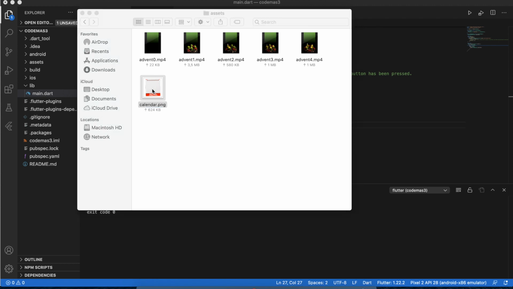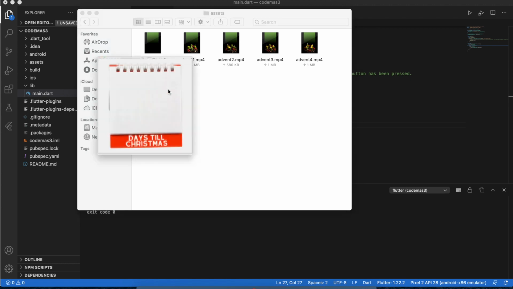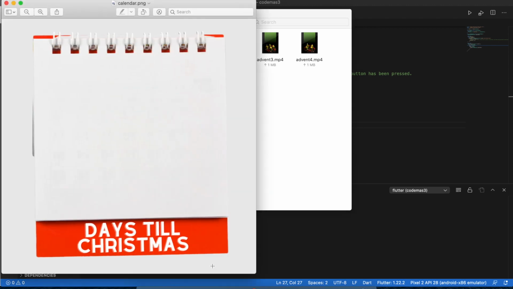Okay, we have the calendar.png, which is only this calendar section, and we will write the numbers on the top of this image.